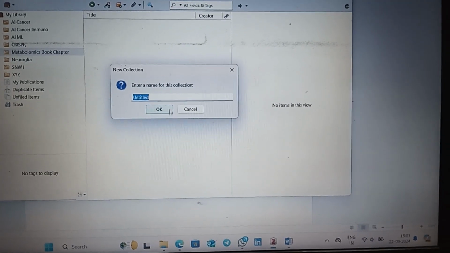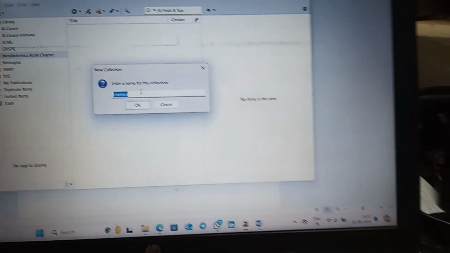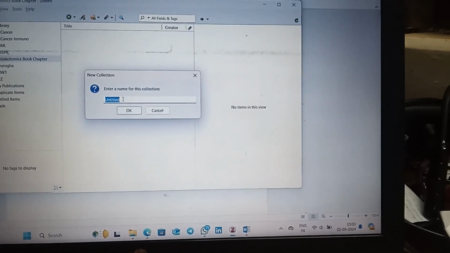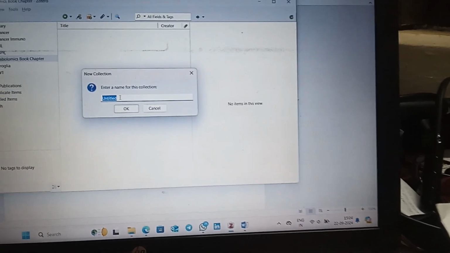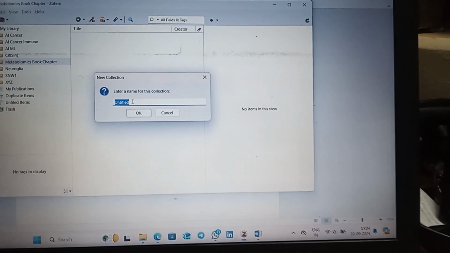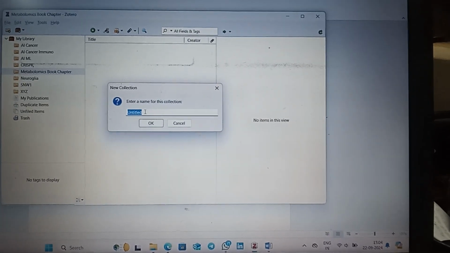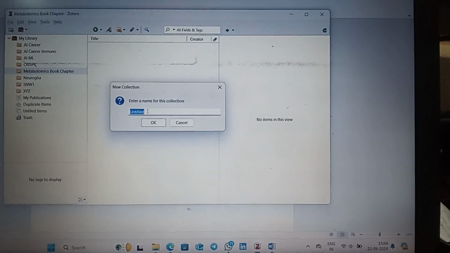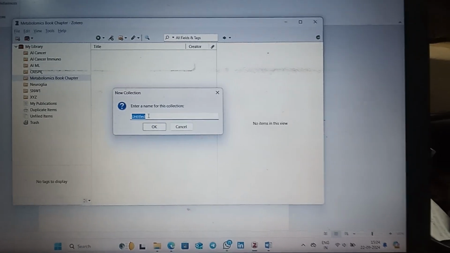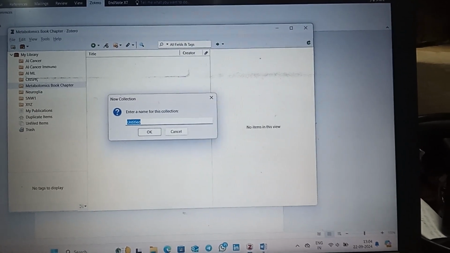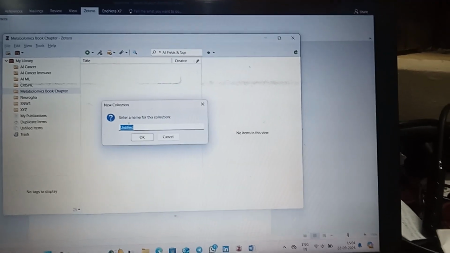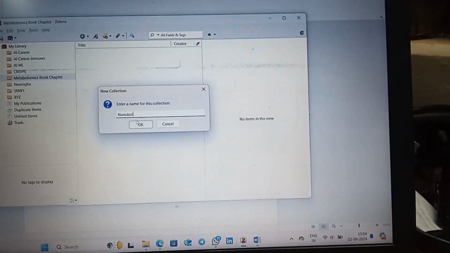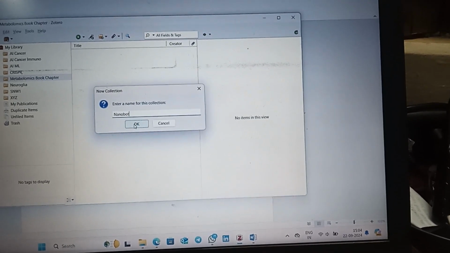It's asking for a name for this collection. So we will give a name for which we want to create this collection. Normally we will choose the name corresponding to our manuscript. Suppose here I am doing the referencing for the nanobot, so we are going to type nanobot. And after typing the name, we will click on OK.